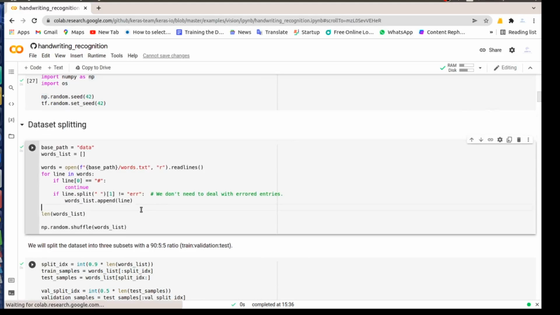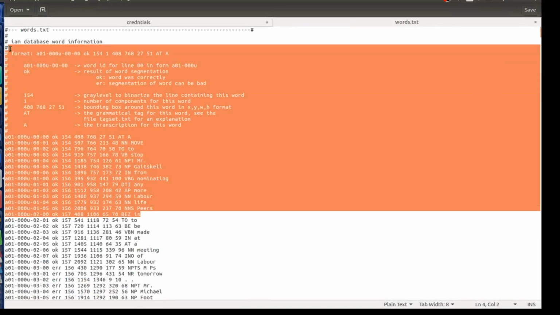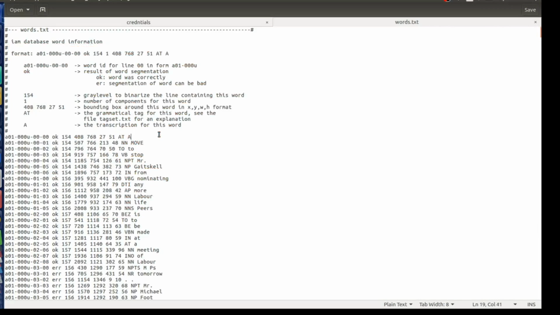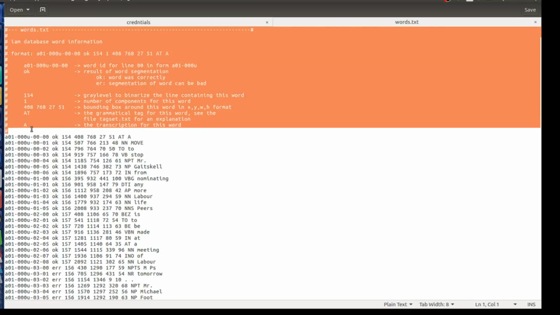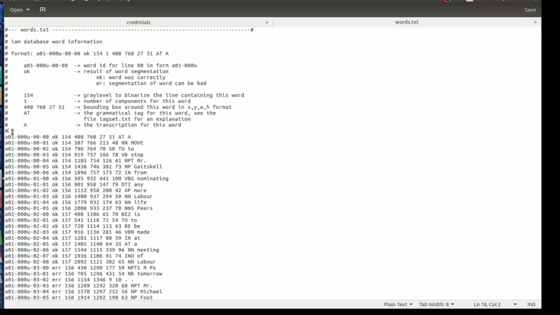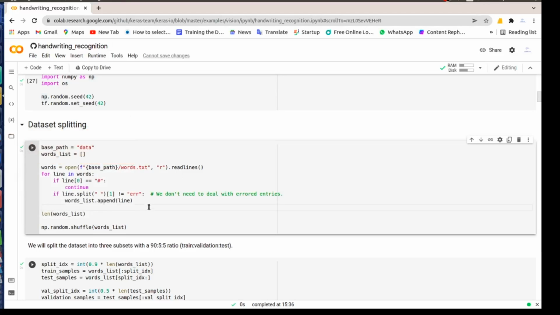Now after that, my txt file was having so many lines with hashes. It means I don't want that information, this is the waste information I have. So now what I need to do is remove that. That's what I am doing here in this line.